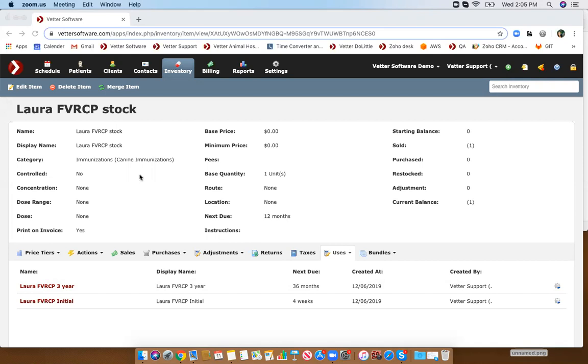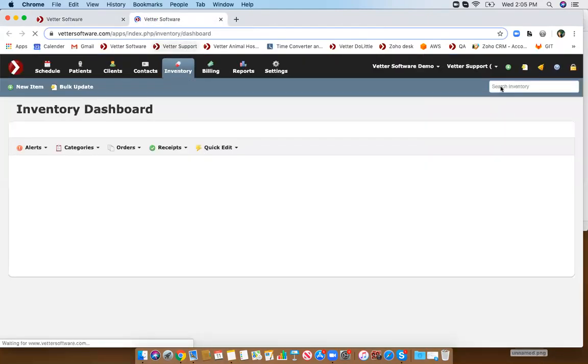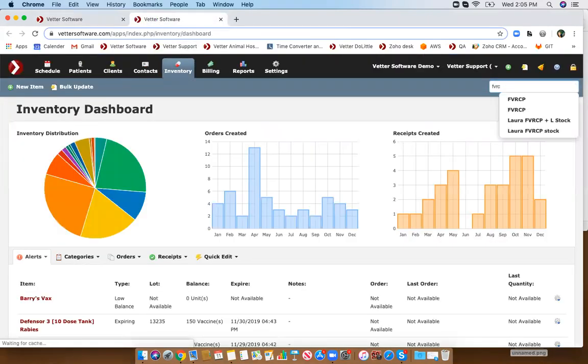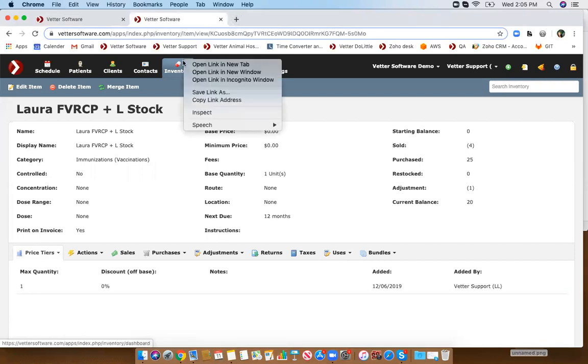Okay, so I'm going to look at my FVRCP stock. I'm also going to pull up the other two. I also made a FVRCP plus leukemia stock, and I also made just the leukemia stock.